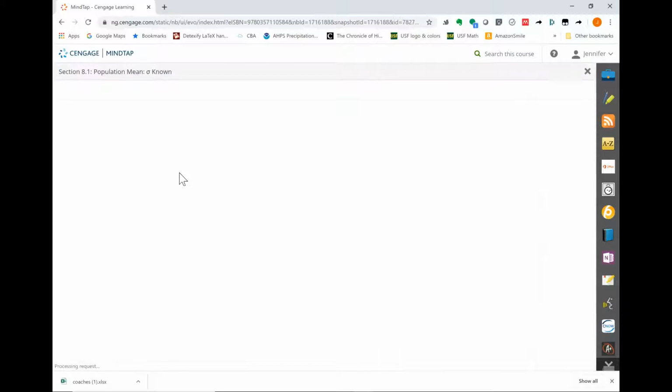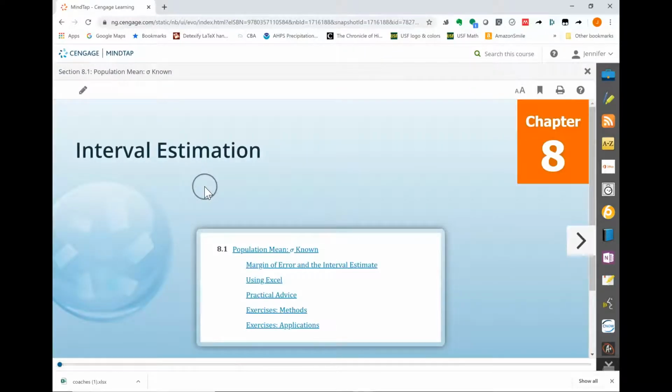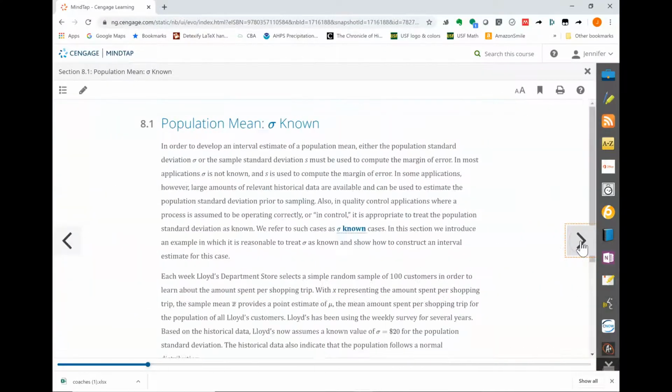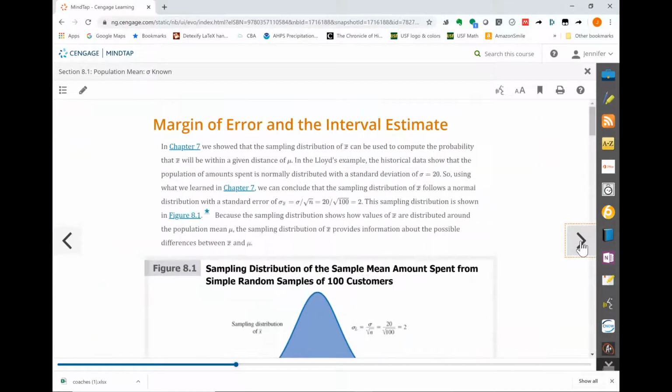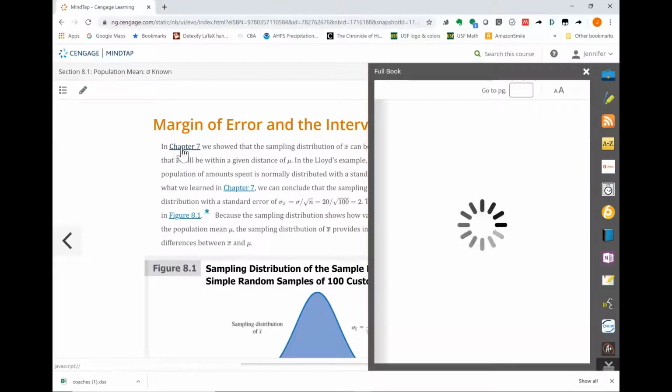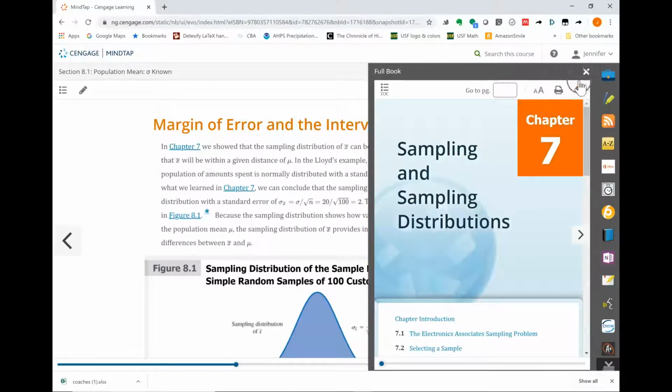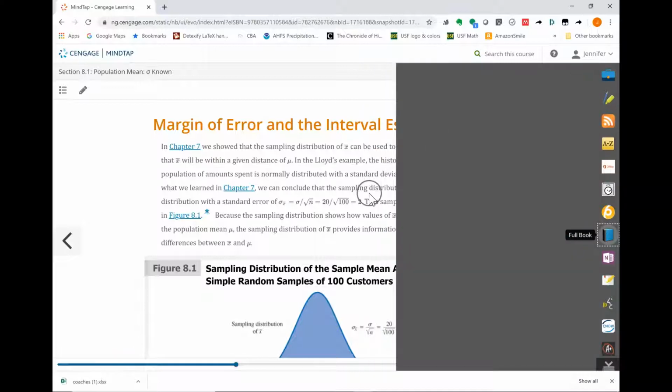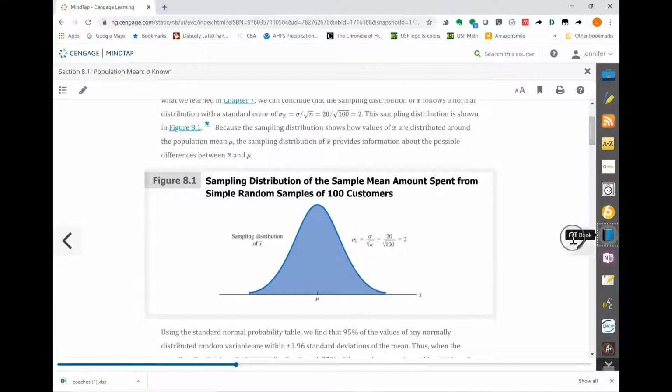If you click on it, that page will load, and you'll be able to jump to any part of that section by clicking on one of those links, or you can just page through it. You can print, you can add a bookmark, you can ask the textbook to read to you, all kinds of settings that you can make use of here. You'll see throughout the section that there will be links to content from other chapters whenever they're mentioned, so that you can go back and reference that content as needed.